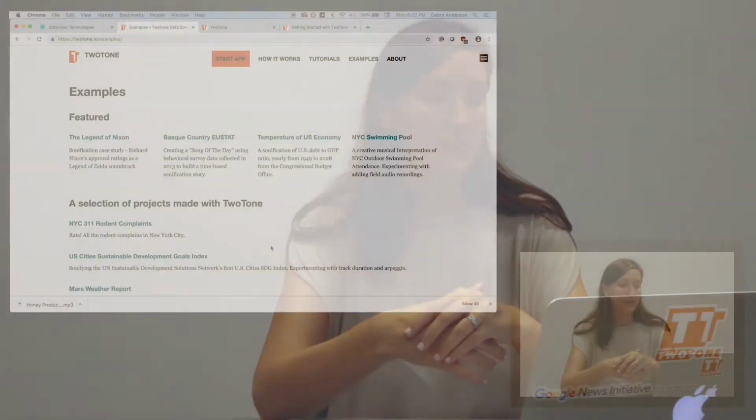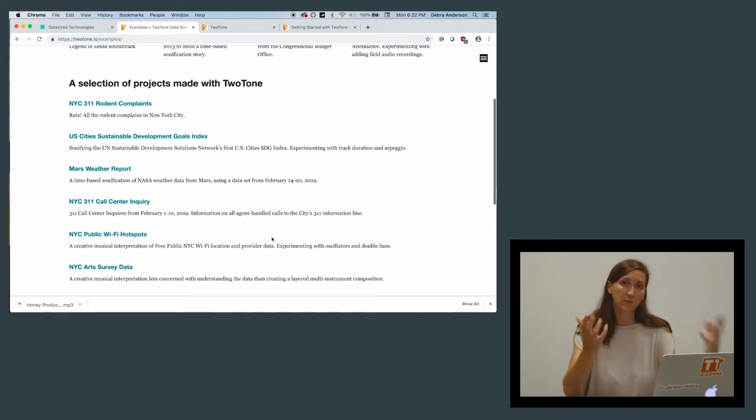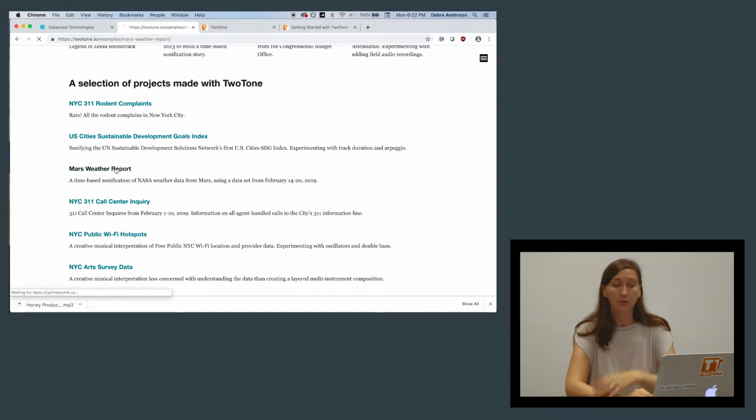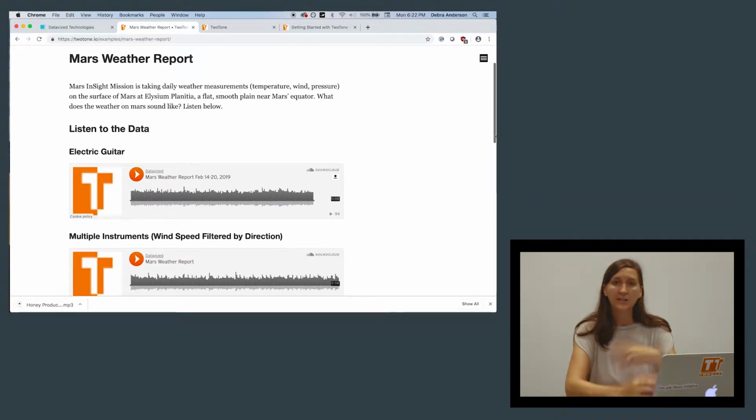So let's look at another example where you might choose to assign the same instrument for different values of data and what that sounds like. In this case, let's look at a smaller data set sample, the Mars weather report. This is a data set from the Mars InSight mission. It's daily weather measurements: temperature, wind, and pressure on the surface of Mars at Elysium Planitia, a flat, smooth plain near Mars's equator.